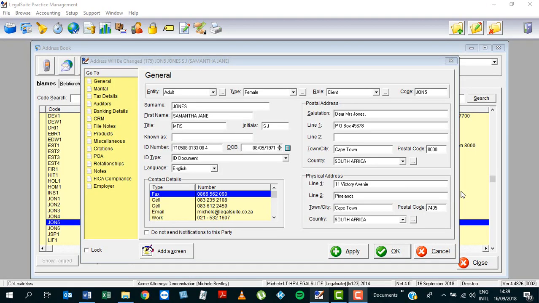I'm Michelle from Legal Suite, and this is part 14 of capturing a party in the address book, the FICA compliance screen. Now, for the purposes of this, I am using a party that I've already captured, and we're simply working our way down and onto the next little item.